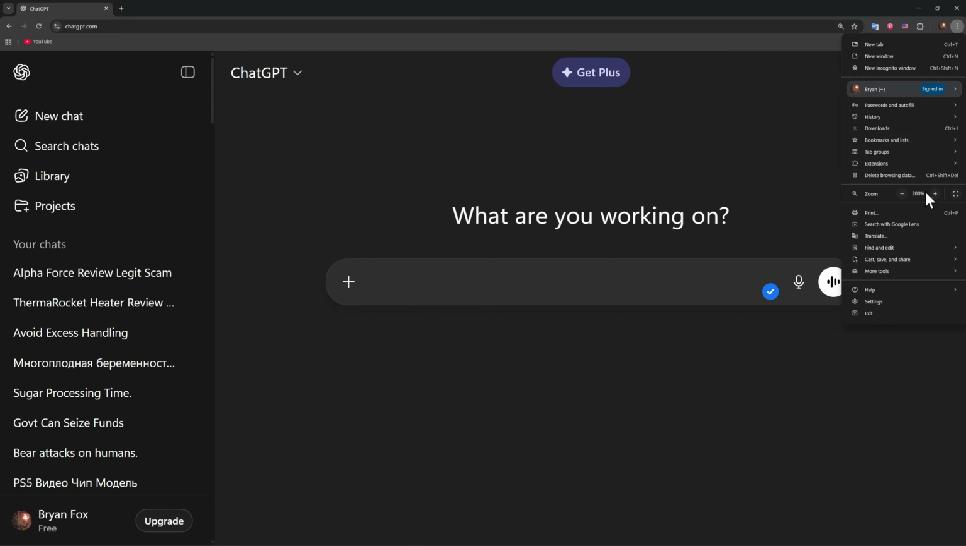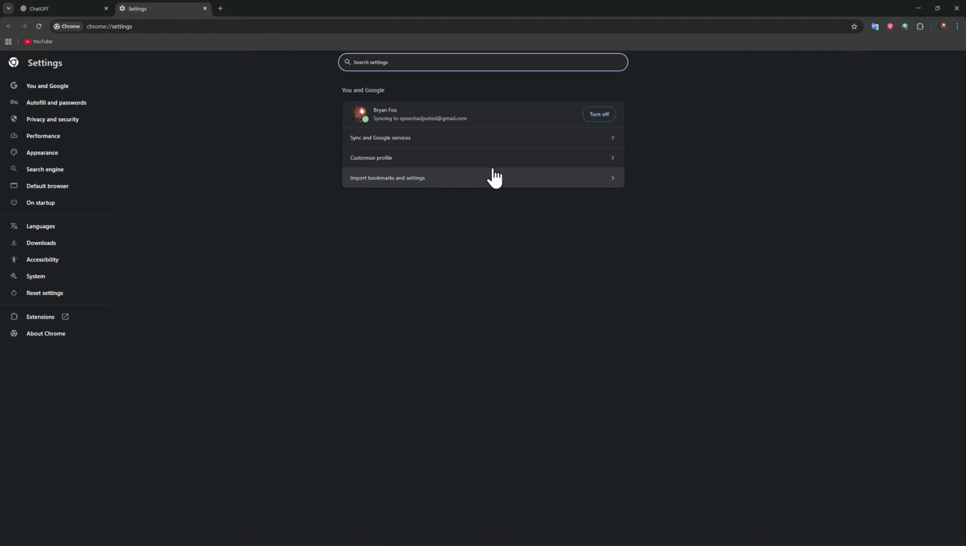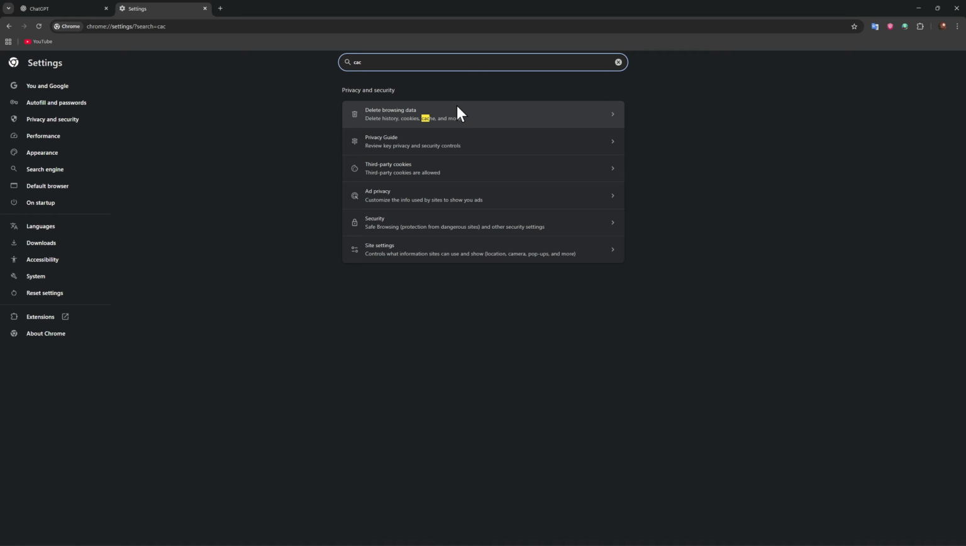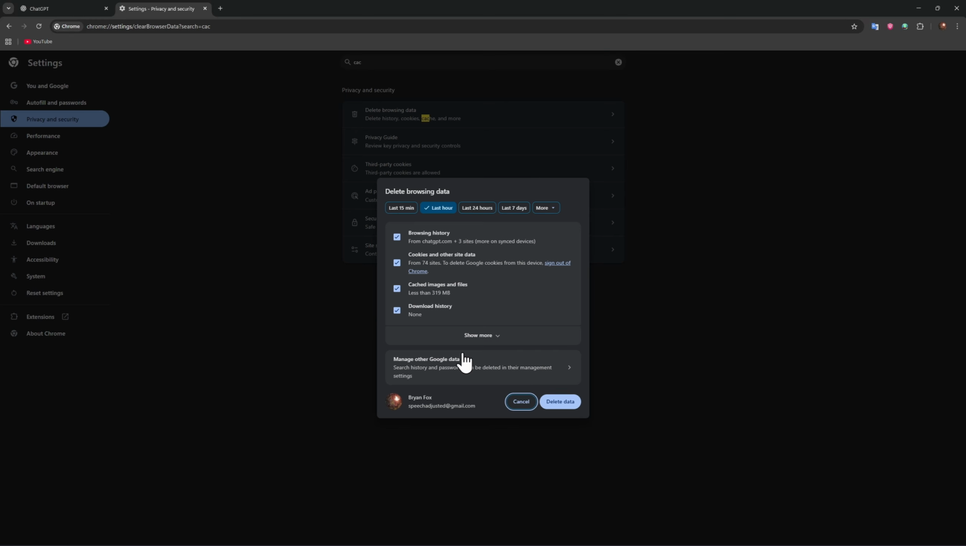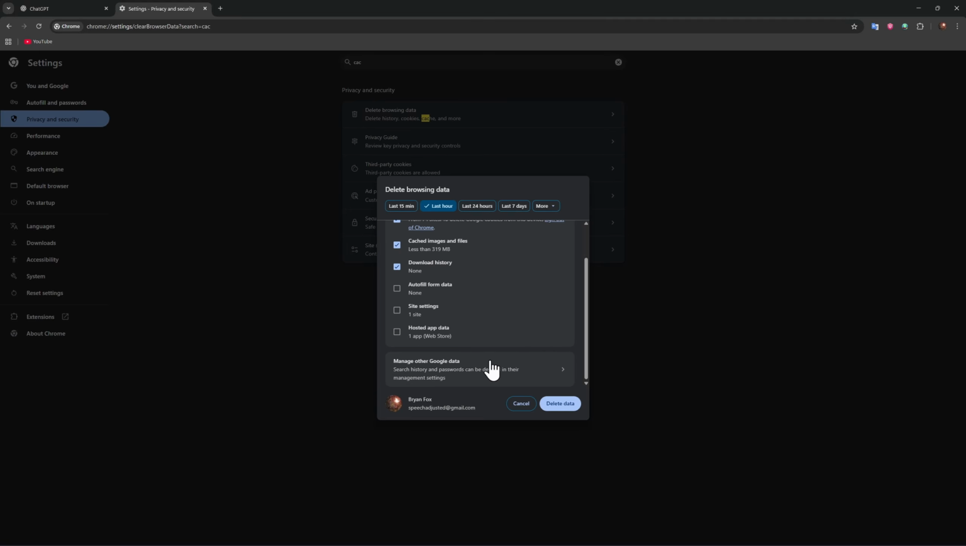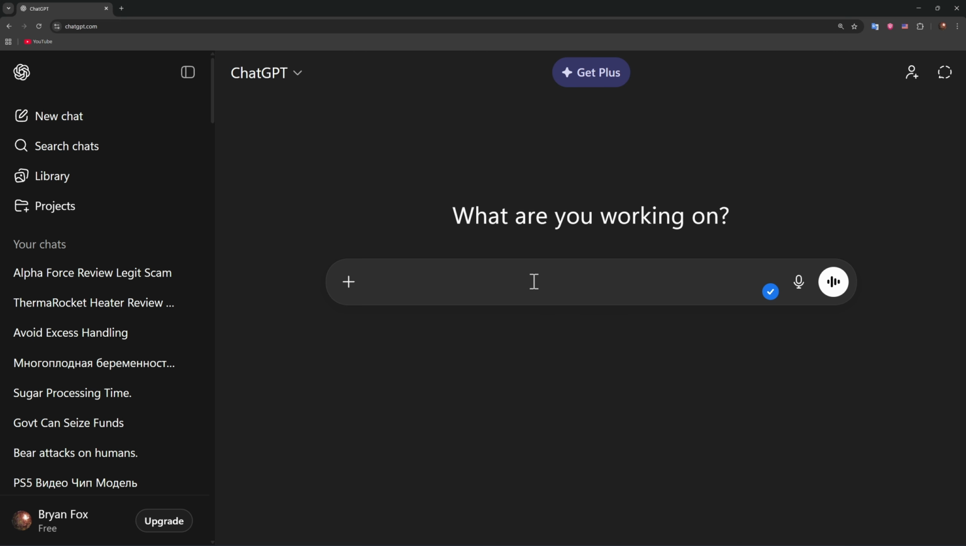Also, if you want, you can try and clear the cache and cookies for it. You just type in cache in your browser, and you can just go ahead and delete the site data in your browser. And then you will speed things up as well.